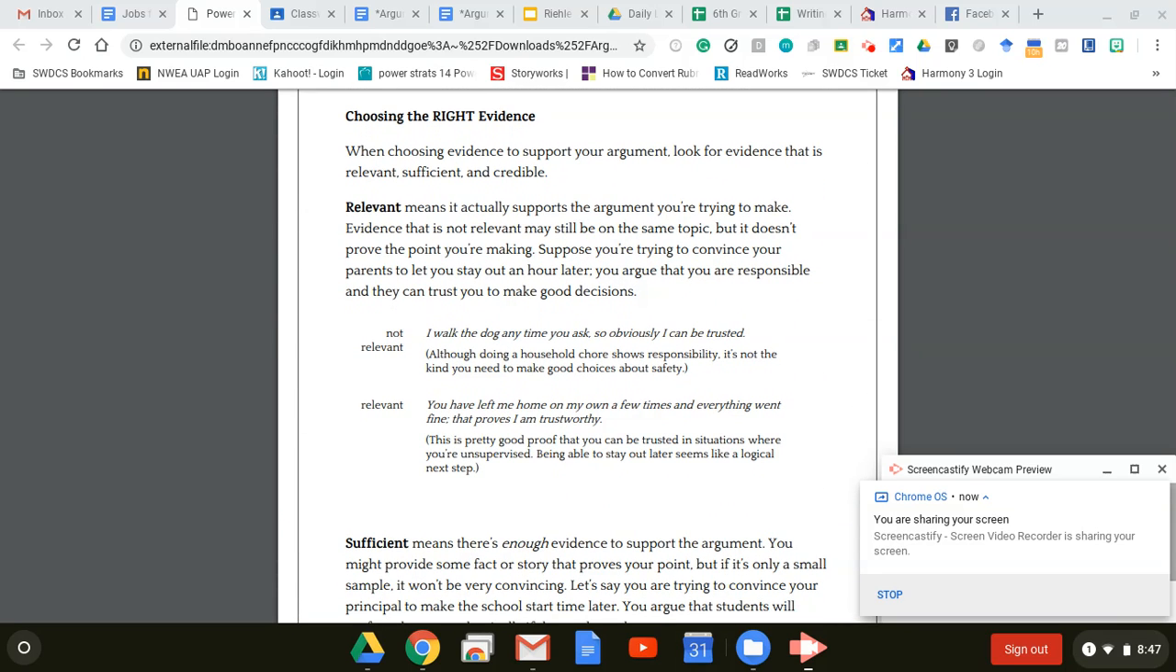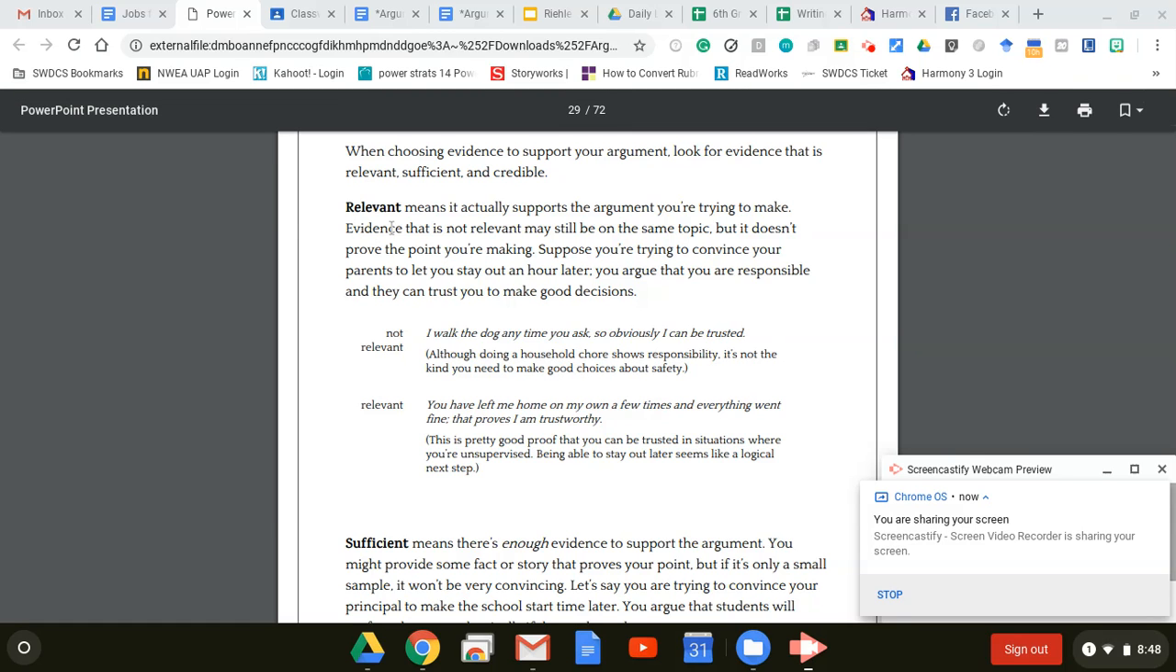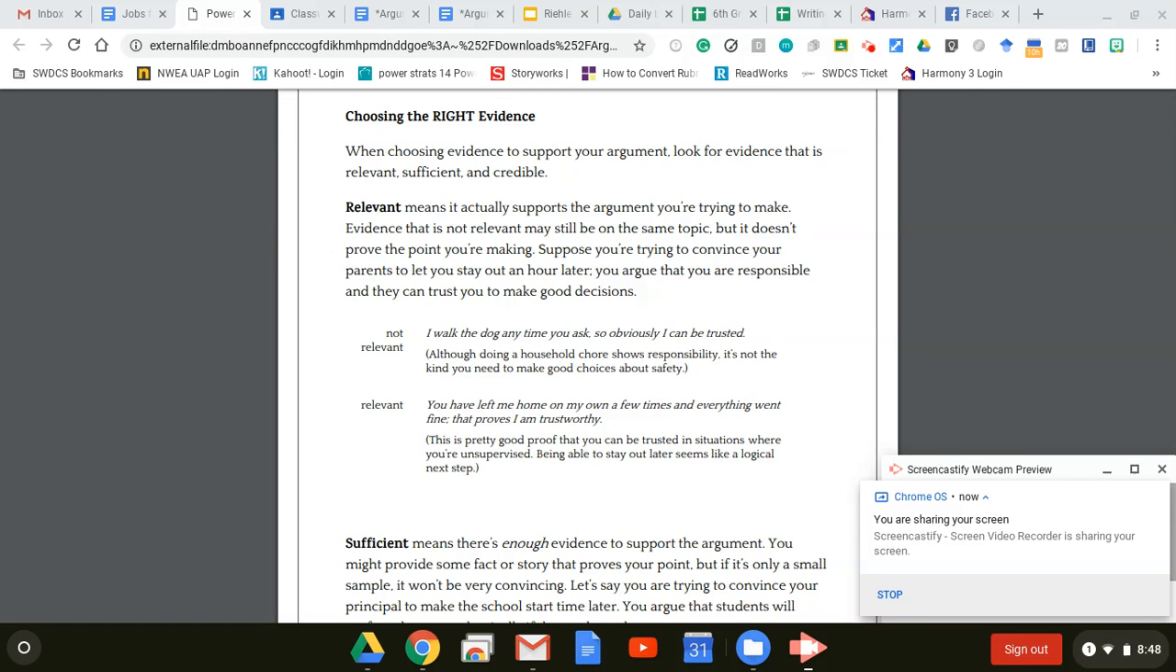You also want to make sure you choose the right evidence. When choosing evidence to support your argument, look for evidence that is relevant, sufficient, and credible. Those 3 things. And then it goes into some explanation here. Relevant means that it actually supports the argument you're trying to make. Evidence that is not relevant may still be on the same topic, but it doesn't prove the point you're making.